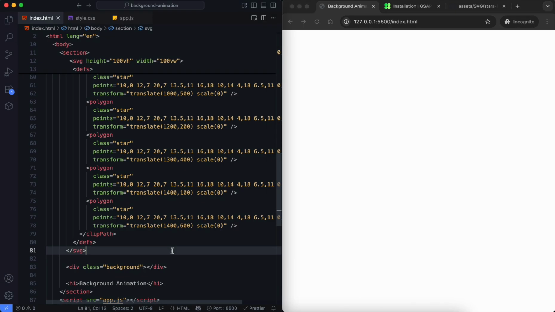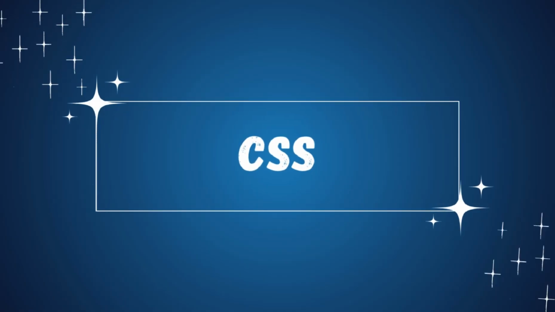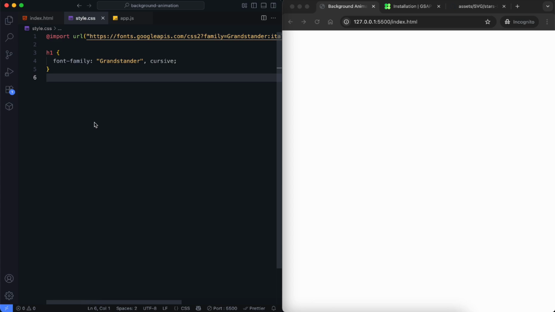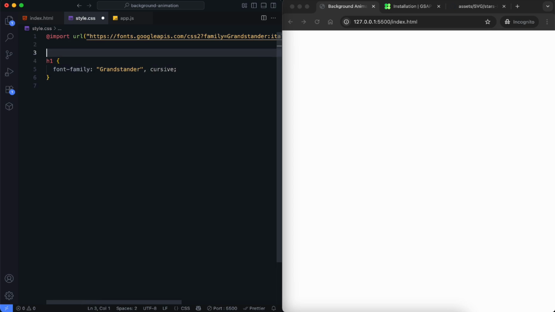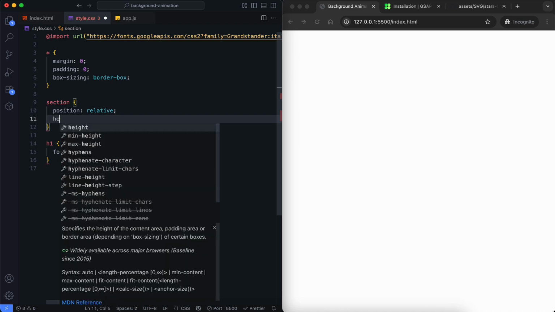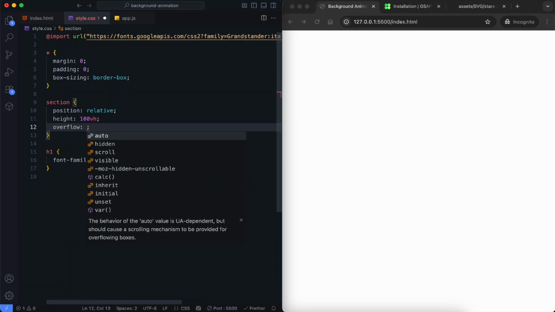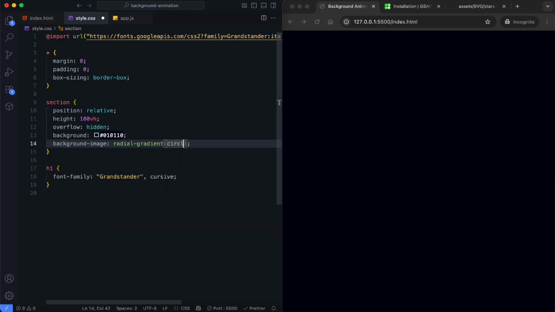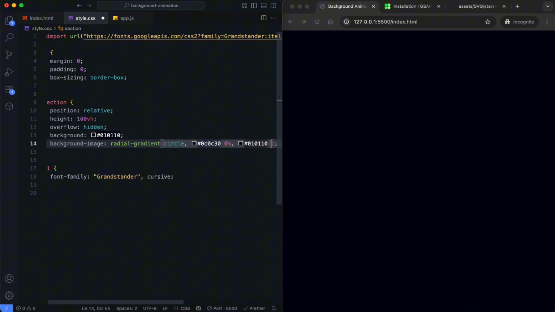Now let's move on to the CSS. In this part, we set the background and make it visible through the star shapes. We use this font for the title. We reset the margins, paddings, and box sizing for all elements. We set the height to make it full screen. The background color is dark blue, and we use a radial gradient.